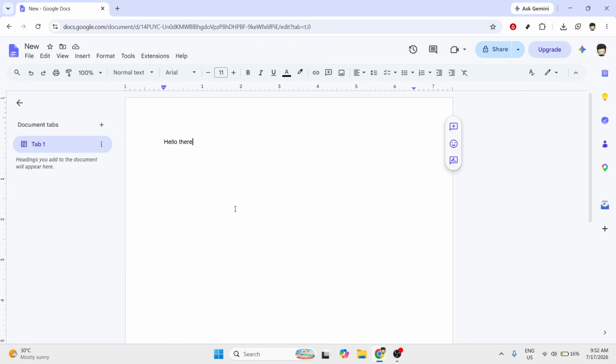One important thing to know is that Google Docs saves your work automatically. There's no save button you need to click over and over. Your changes are stored as you work, which makes the writing process much less stressful.